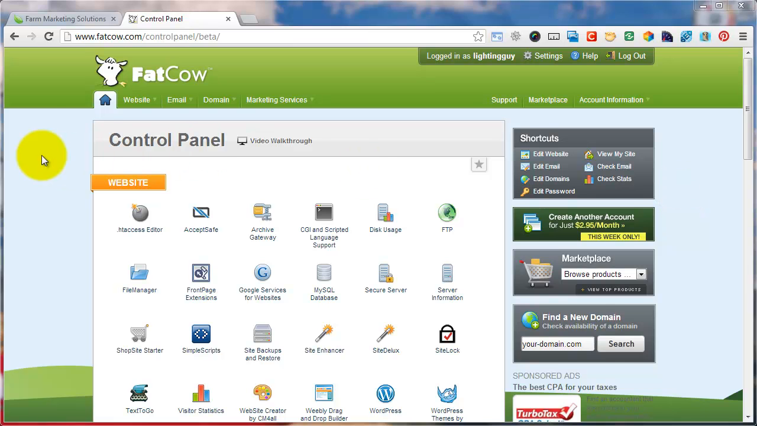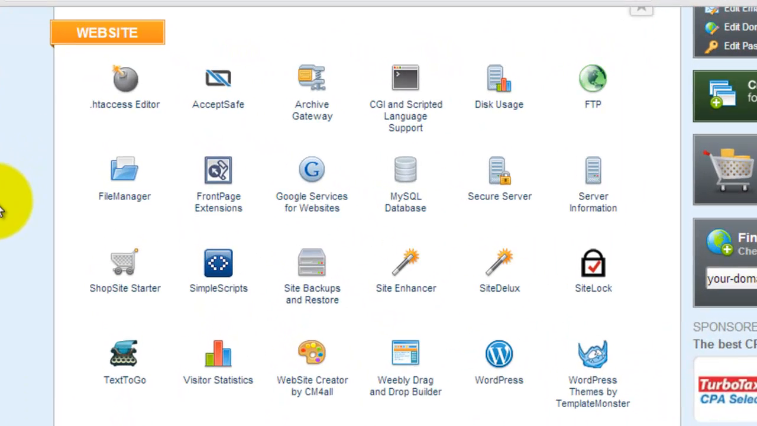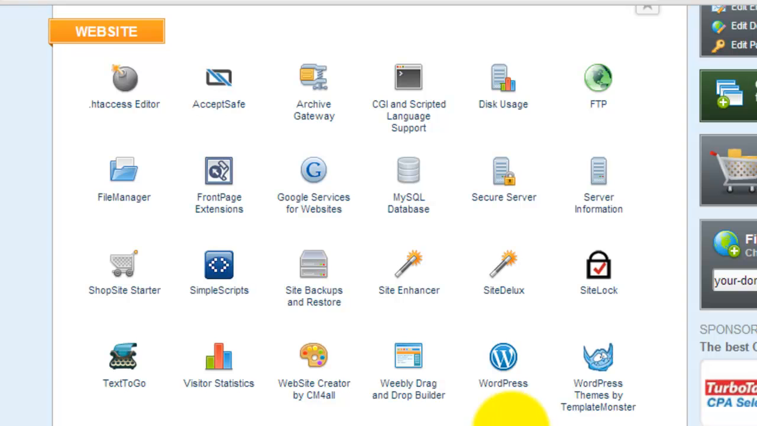In the beginning, it has things for your website. This section right here, and this is where you can do things like installing WordPress, going to the Weebly drag and drop builder, which is what the next tutorial is going to be about for setting up your website, going to simple scripts. There's a whole slew of things here, and if you have some time, you can click around through them. A lot of them I never use, you'll never use.